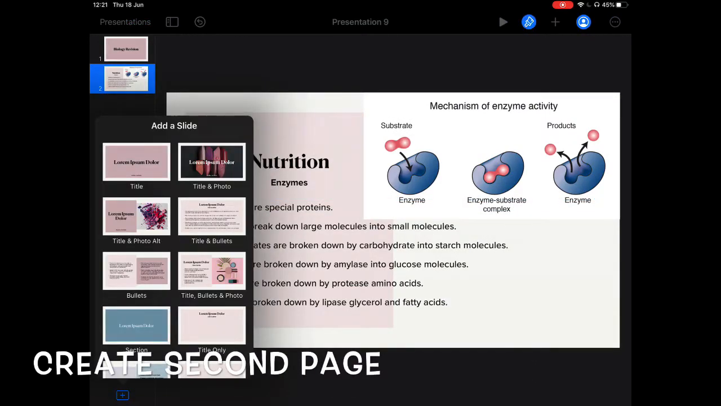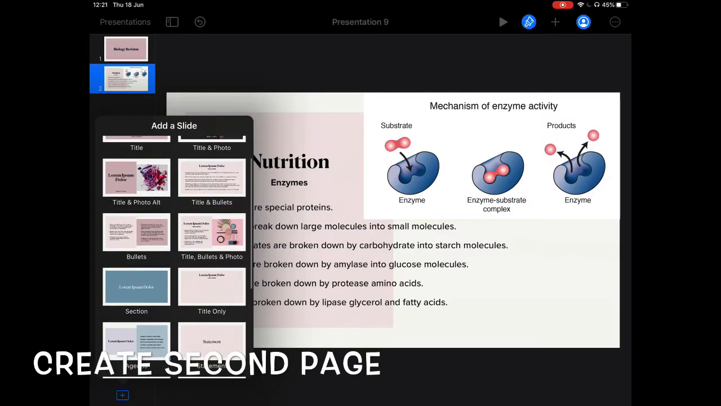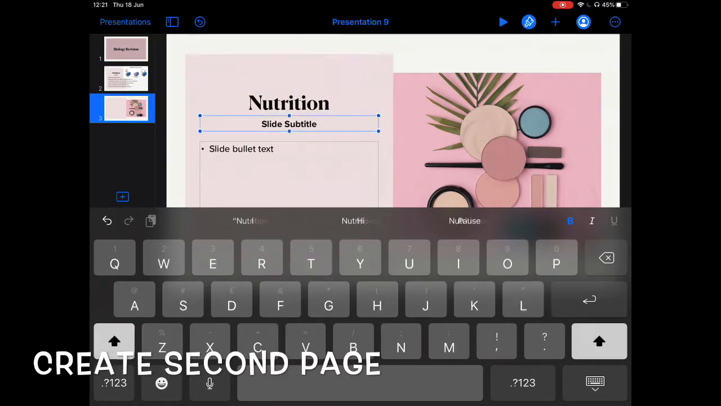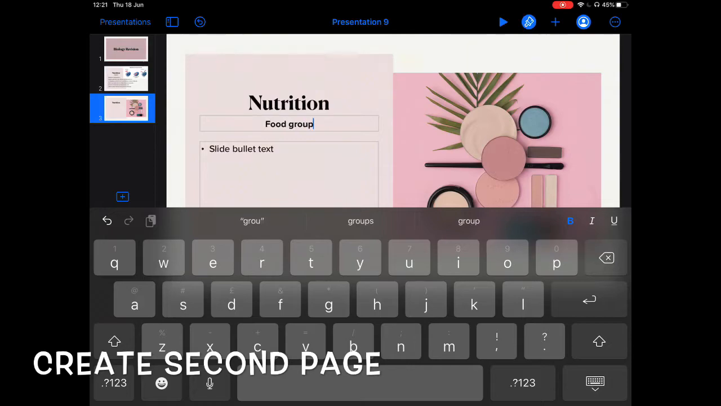So let's add our second page. So I've completed my page on enzymes. I'm going to go on to complete another page. So I'm still sticking with nutrition because obviously I haven't by any means covered everything I need to know about. So this time I'm going to do a page about food groups.